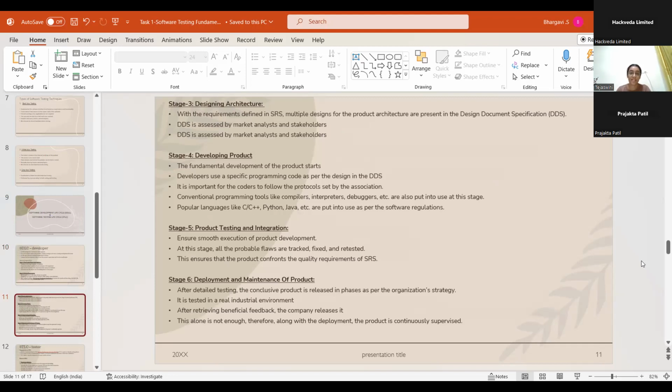Stage 3 is designing the architecture. With the requirements in the SRS, multiple designs for the product architecture are presented in the design document specification, or the DDS. So now the DDS is assessed by the market analyst and the stakeholders.